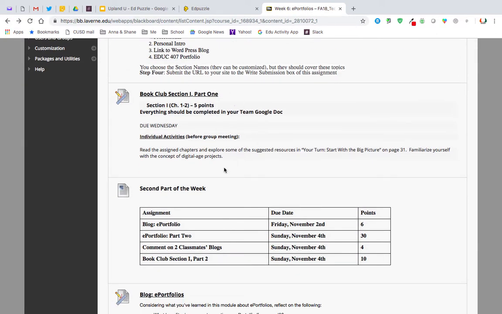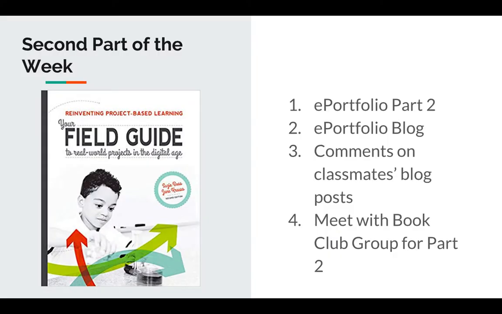And then for Book Club Section 1, Part 1, you're going to read chapters 1 through 2, and then complete the Your Turn, Start with the Big Picture on page 31. All of this should be done in the Team Google Doc that you set up at the beginning of the semester, so everybody's work will be in the same place.